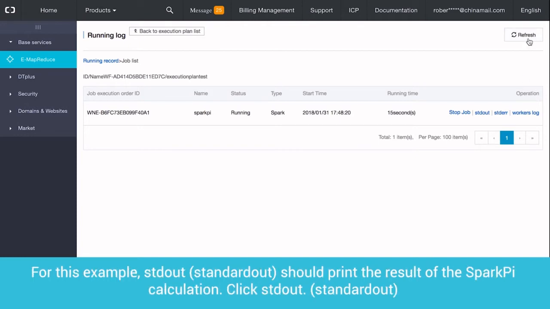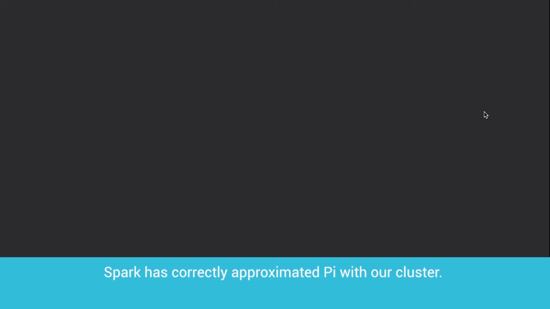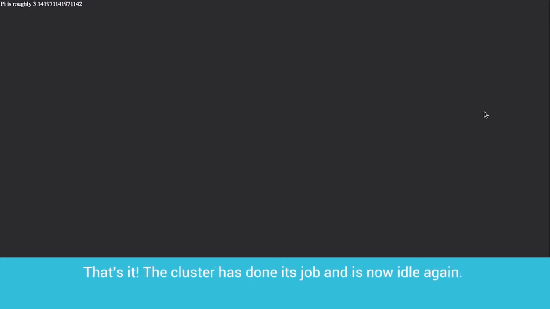For this example, Standard Out should print the result of the SparkPy calculation. Click Standard Out. Spark has correctly approximated pi with our cluster. That's it. The cluster has done its job and is now idle again.